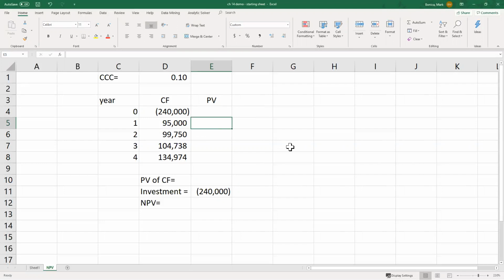And the way we're going to do that is we're going to use the present value formula, right? The present value formula is: present value is equal to future value divided by 1 plus the interest rate raised to the number of years. Remember that? So the future value in this case, because we're trying to bring everything back to year 0, is 95,000. And then we're going to divide that, and I've got to open a parenthesis, by 1 plus the interest rate, which is the corporate cost of capital, right? Raised to the number of years.